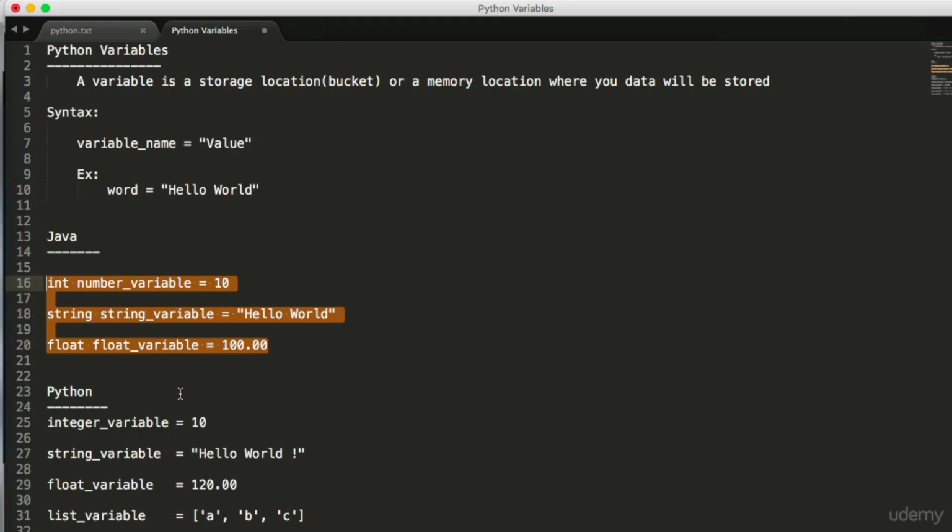But as we have discussed, in the case of Python there is no need of explicit declaration of data types when creating or declaring variables. We'll see that in this following example. Let's take this first statement. We have declared a variable called integer variable and assigned a value 10 to it. Similarly with the other variables, in the case of string variable, we have assigned a string called hello world, and a value of 120.00 to this float variable.